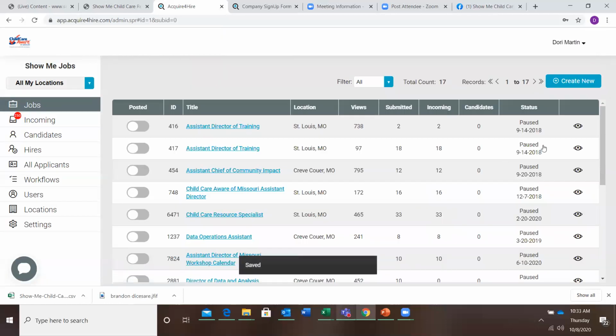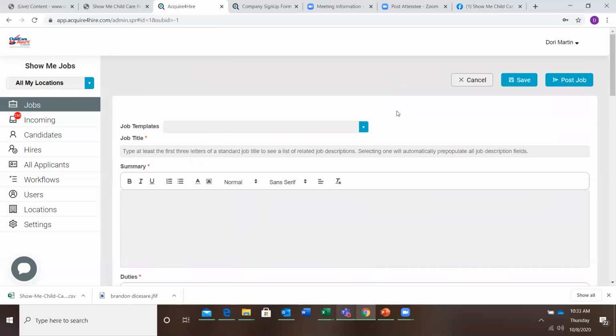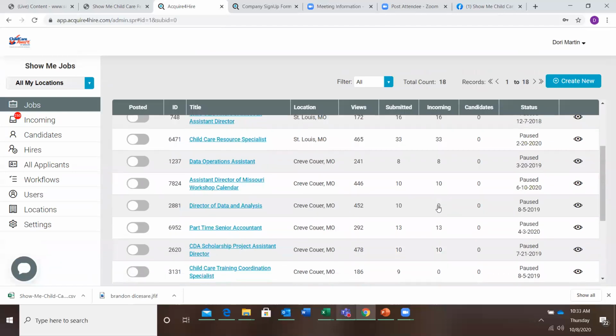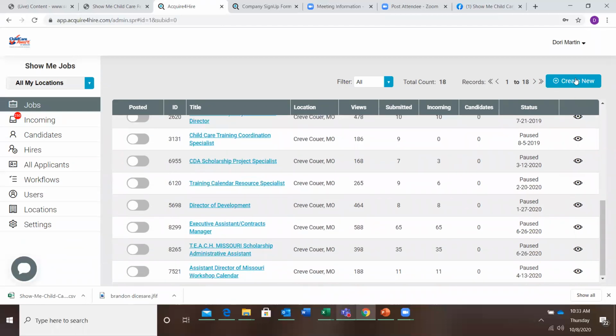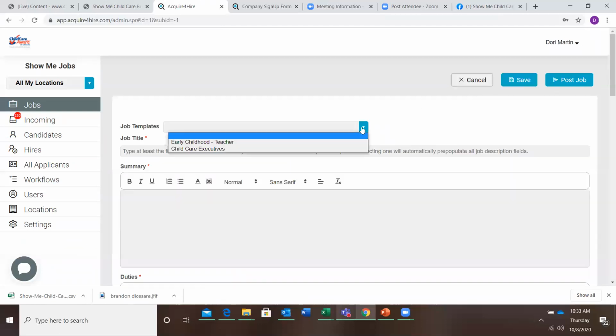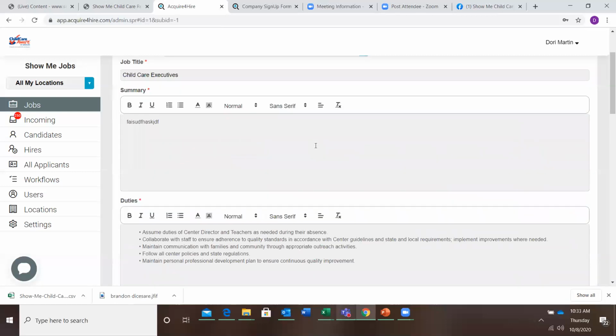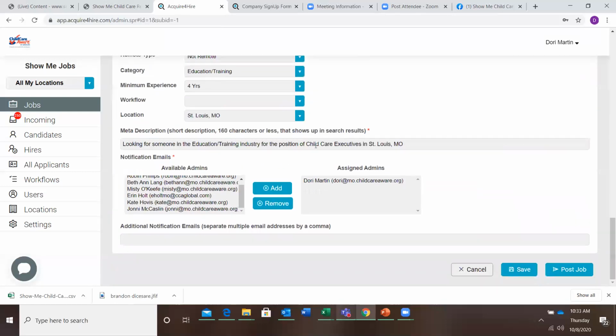So I'll go ahead and save it. I'm going to go to create new again. I'm going to select this drop down. Oh, it didn't save. I apologize. We're just going to click on a different one. I'm not going to post a job today. So whenever I'm ready to post a job, I can click post job.